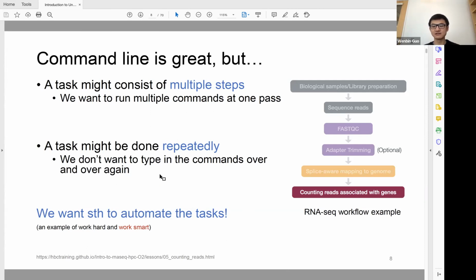It's kind of a waste of our energy because we have done it once, so we don't want to type in every time we need to run this thing. So probably we can just find what we have done before and just use those procedures this time, right? We finally just want something to automate the tasks for us.